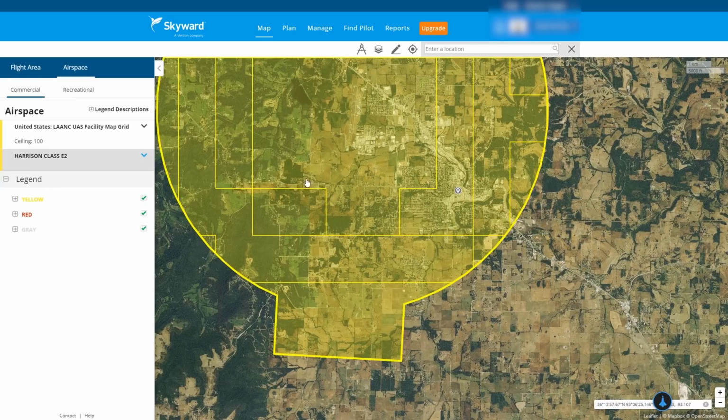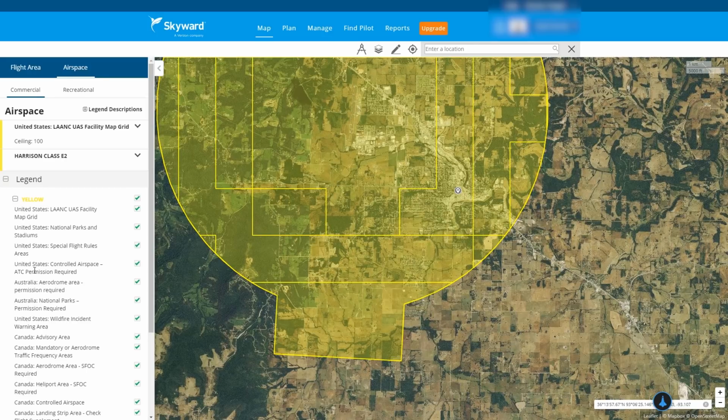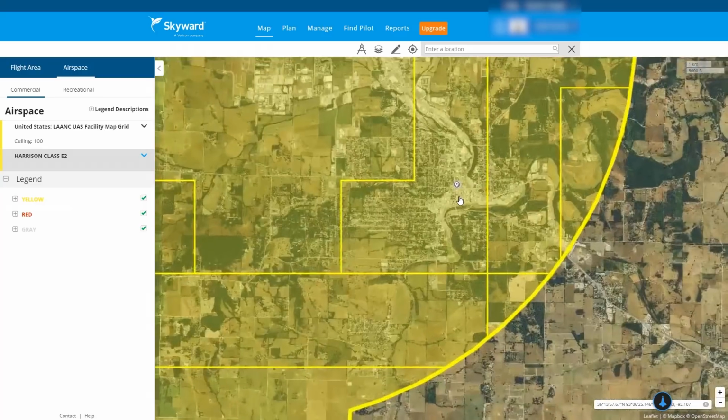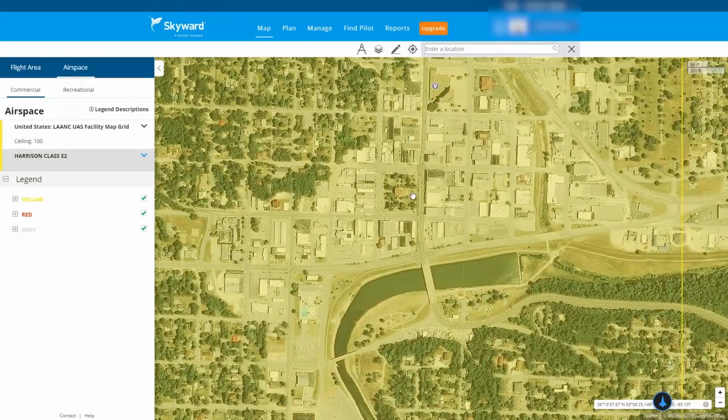And we can see there is some controlled airspace here. That's what this yellow signifies. You can see the legend over here. You can toggle that down. That'll give you some more information on that. But we know that we can fly up to 100 feet in this area based off that FAA UAS facility map we looked at before. So I'm just going to zoom in here to the town square where I want to fly.